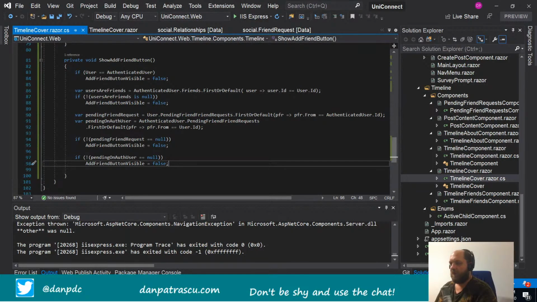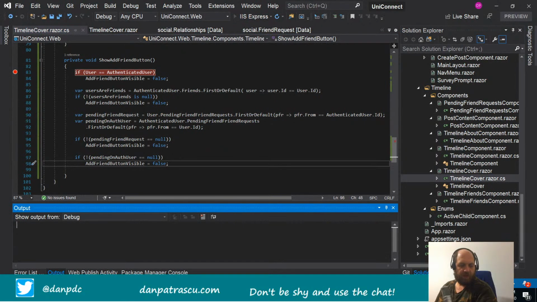So this is returning a friend request. The friend request is a value object and I haven't overwritten, or have I? Let me just debug it.